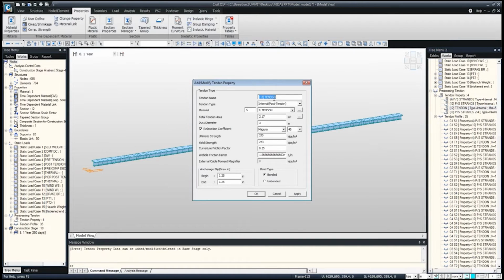For the post-tension tendons, it's a 12-strand tendon. Same thing, we call it post-tension. That allows us to put in the duct diameter, the area, and then also the other parameters, including the friction, wobble, and the anchorage slip when we stress.